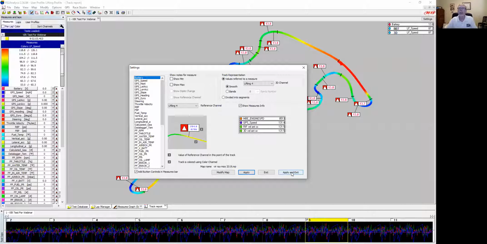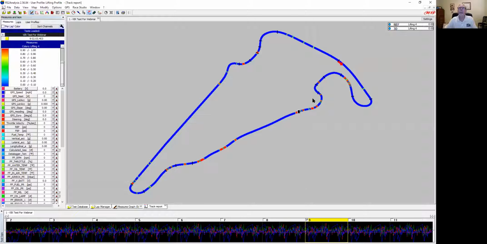So I unselected that. I'm going to say OK. So now I can look at this and say, oh yeah, going up the S's at VIR here, the driver is lifting. Whether he's doing that because the car setup is not allowing him to be at full throttle, or because it's something we just need to work on with his driving, it tells me right away that he's lifting there, and he's lifting through here too.